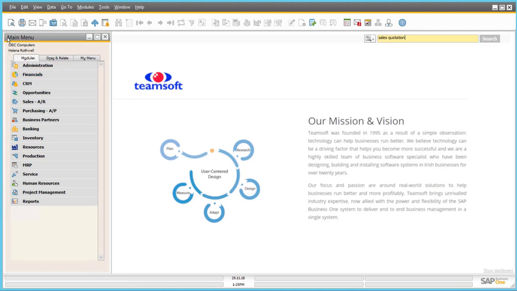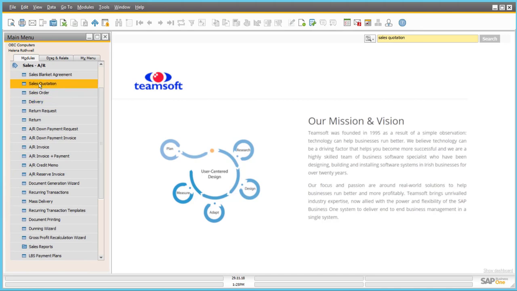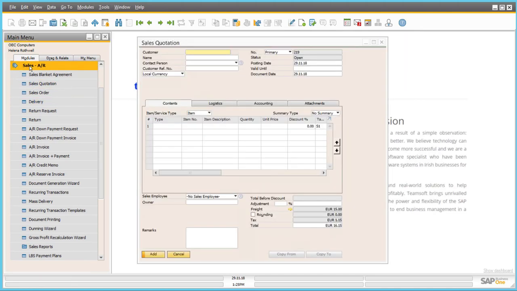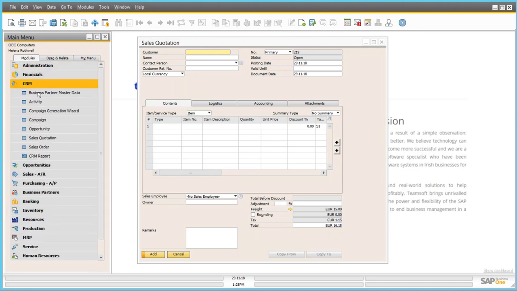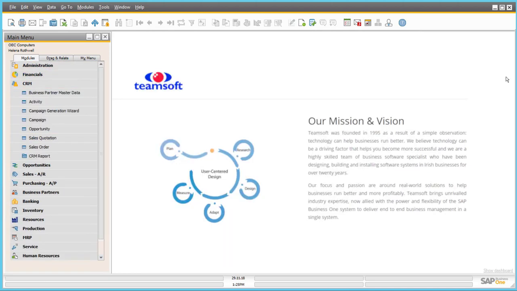And if we look over here on the main menu, Sales AR, we have sales quotation. And the other area it said was main menu, CRM, and sales quotation. So that can be a convenient little feature when we're trying to find our way around Business One initially in particular. So let's go back and take a look at that sales quotation we just created.